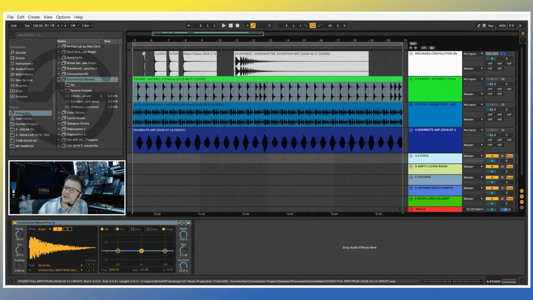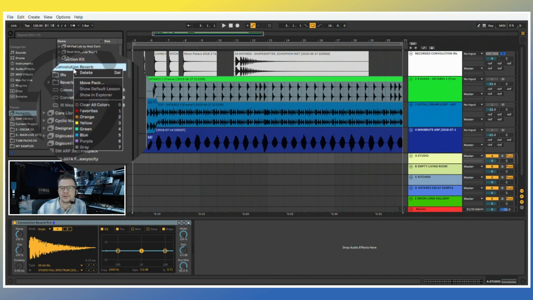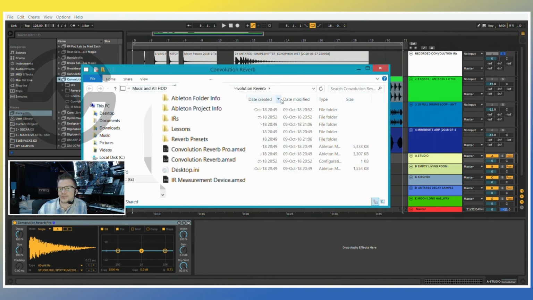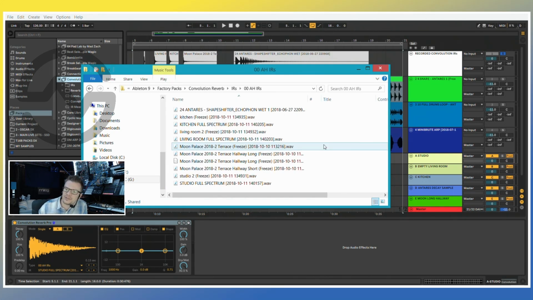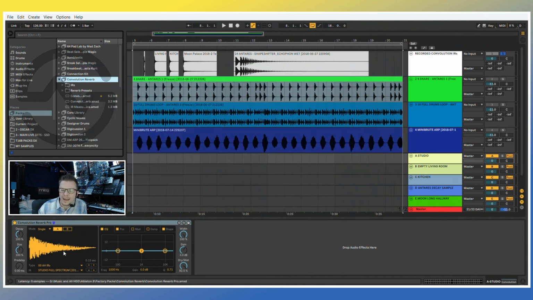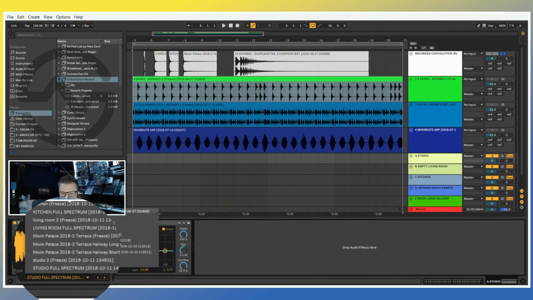Now, once you've recorded your impulse responses, you need to find a folder where you are going to place these impulse responses. The best way to do that is to right-click on the Convolution Reverb here, show it in Explorer, and then this will show you where the IRs are supposed to go. So this is the folder, and I created a folder for my own impulse responses, and you basically just copy and paste the waveform into this folder. Once you've done that, it's going to show up in your Convolution Reverb plugin, and you can pick and choose any of them to your liking.